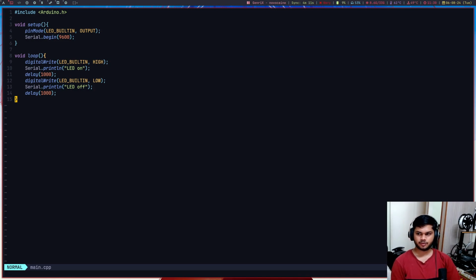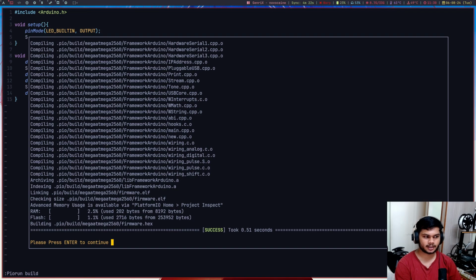Now if you want to compile the code and check if you have any errors, you can run this command: pio run, and then space build. So run this command, it is going to compile the project, and now you see I don't have any errors.